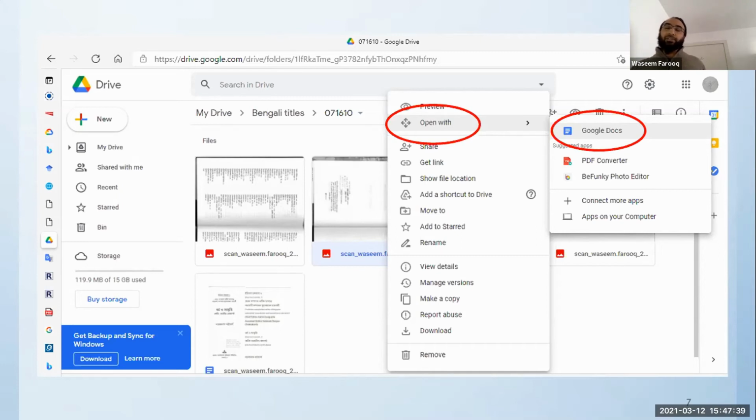Saved the image as a JPEG and then uploaded it to Google Drive. Once in Google Drive, you can view the image there, preview it, but you can also open it with Google Docs. So rather than opening the image as an image, if you use Google Docs to open that image, the magic happens.